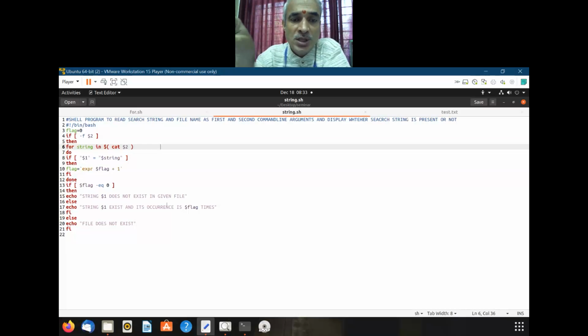Flag is not an appropriate name which you can use. Flag is only used to show whether it exists or not. It is something like a binary, true or false. Here you can use count, string underscore count, or match count, match underscore count, right? Every variable should reflect what it's being used for. Please remember that. Can I use it as a trace variable or count variable? No. The name of the variable should tell about the purpose for which that variable is being used.